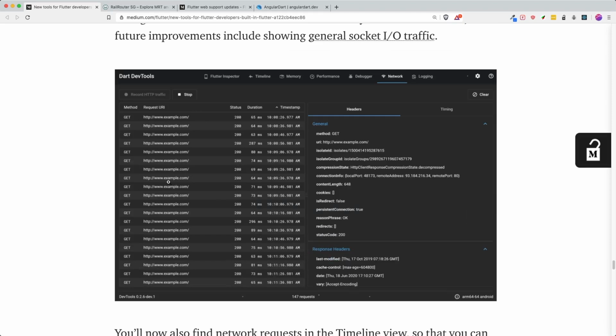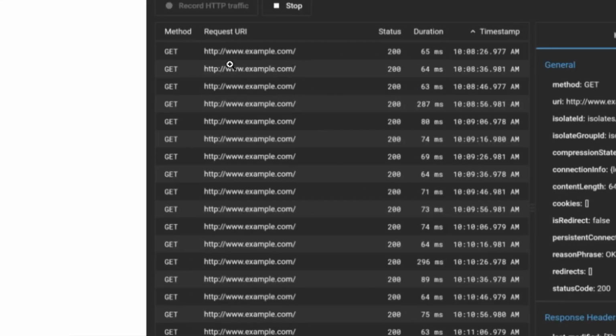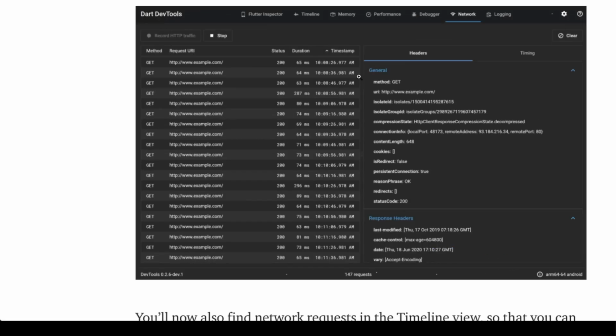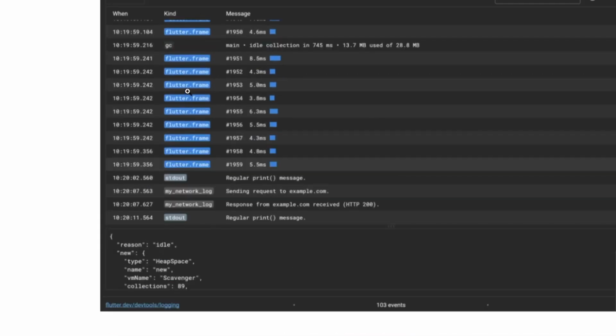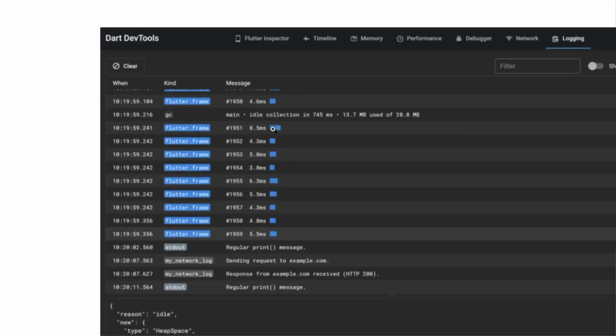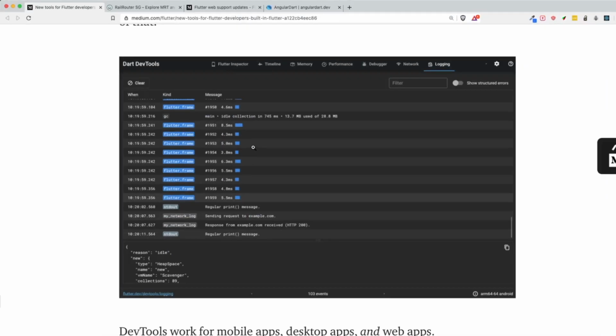So you have your network sessions. For example, you have an example, and then you see the status and the duration for it to get data from the URI and when it happened. So yep, this is pretty cool if you have a lot of network calls. And lastly, you have the debugger, so you might have some print statements that you use and Flutter frames that you have gone through when you're developing.